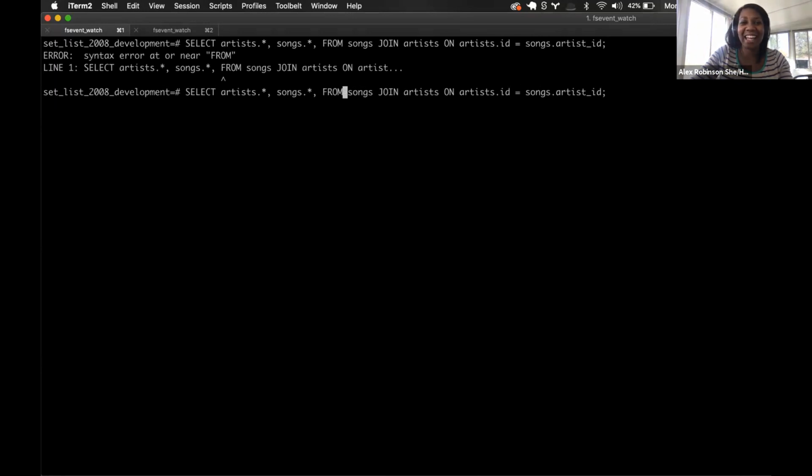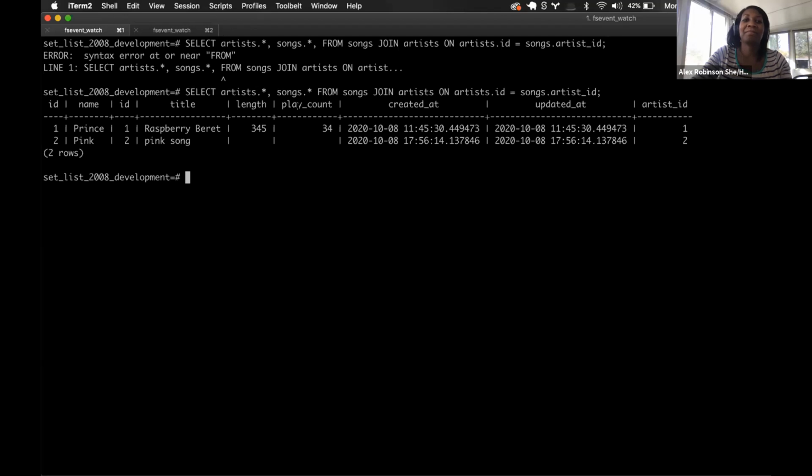And I have an extra comma. And now when I do it, bam, I have some data. And I see I have an ID and a name. This looks like it's from the artist table. And then I have another ID, and then I have title, and this looks like it's from the songs table.